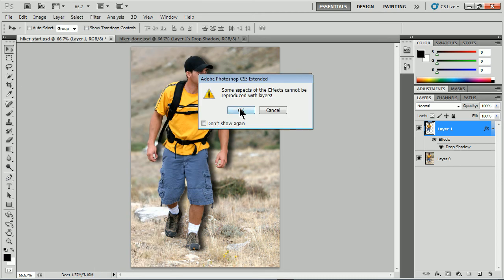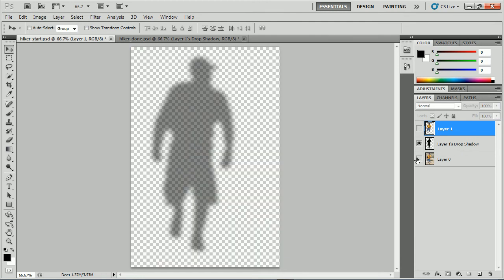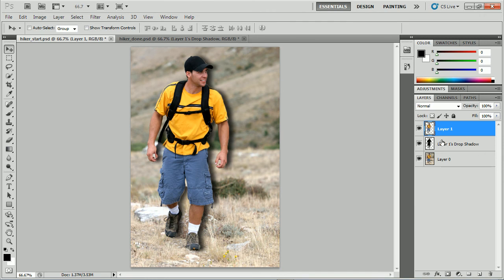It'll just go in and say, well, some of the effects you guys use will not be able to do this. You can't turn it into a layer, but I'll click OK. And you can see I now have a shadow layer if I turn all this stuff off, okay? All right, now, turn it all back on. I'm going to take that shadow layer and select it. And then what we'll do is we'll just transform it.